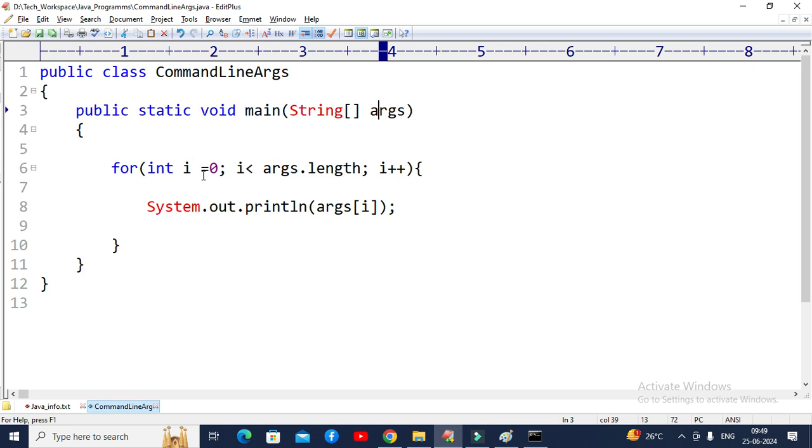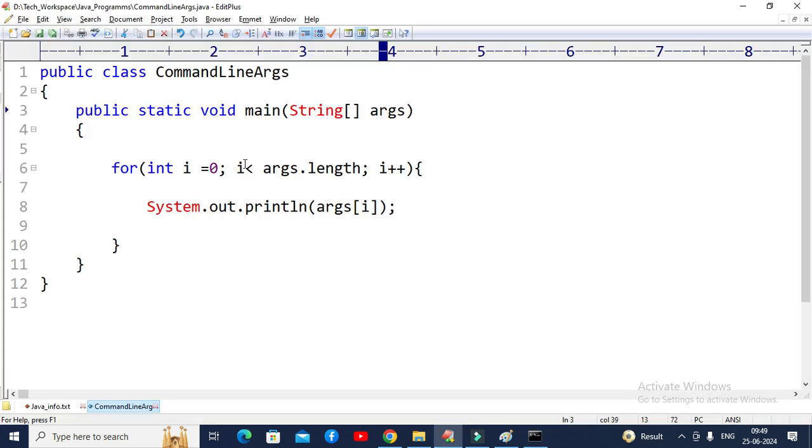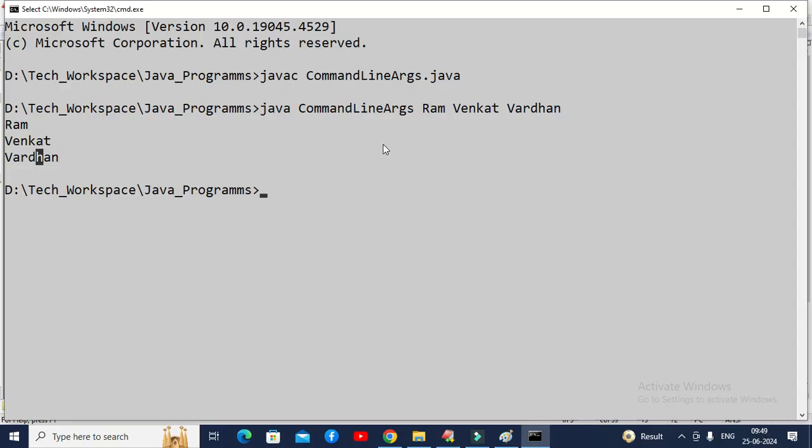First it will come here. Initially i equals 0, so 0 less than args.length. How many values have we passed here? 1, 2, 3. So 0 less than 3, correct. Then it will come here: System.out.println of args of 0, the first one. What value did you pass at 0? Ram. Then it will print Ram here.